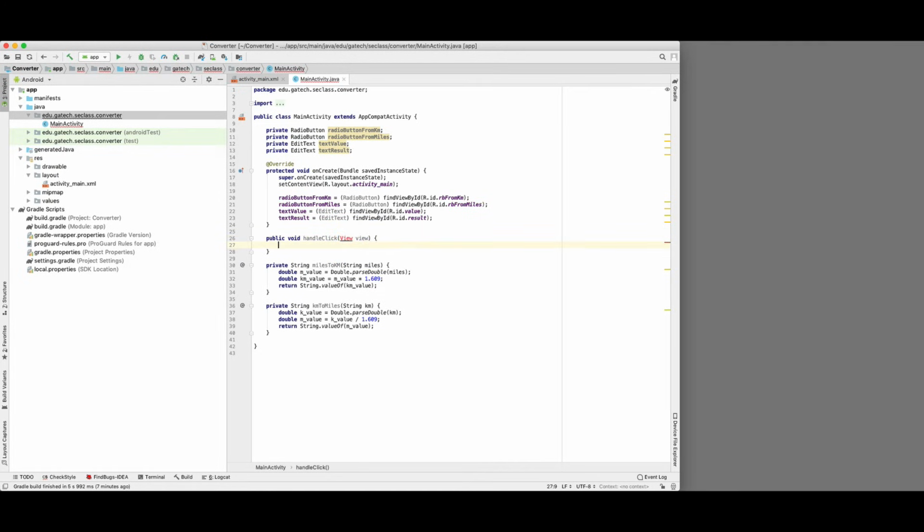The reason for this is that when you associate a handler to a widget, the widget generates an event, the method is called, and the widget that generated the event is passed through as a view object. So basically we're defining a handle click that will be called by both buttons when they're clicked, and we're going to distinguish between the two buttons using this view object.